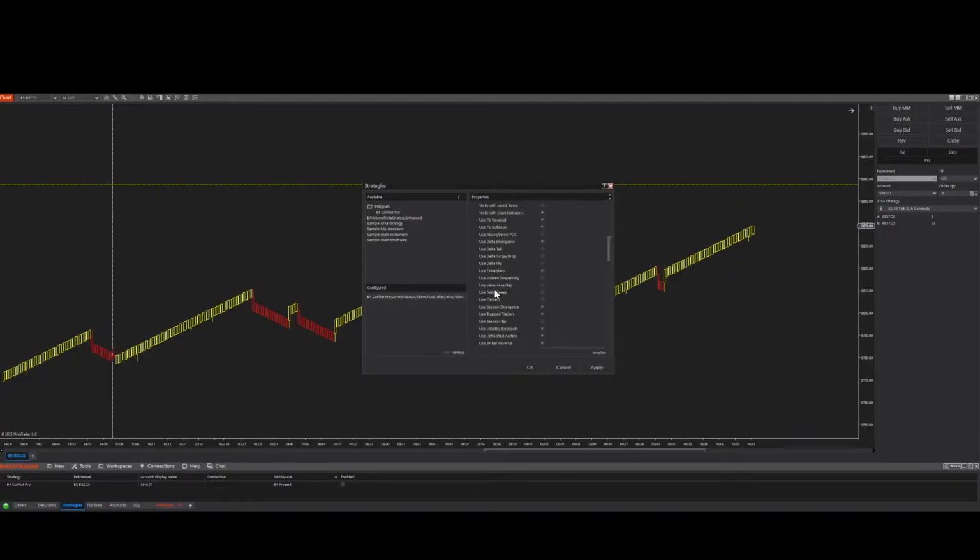We have volume sequencing, volume area gap, use delta sweep, cluster 3. I don't use cluster 3 a whole lot, guys. Cluster 3 happens so often that I almost consider it a false positive. So I don't usually have cluster 3 selected. Use session divergence. Trap traders. Trap traders is a very nice one.